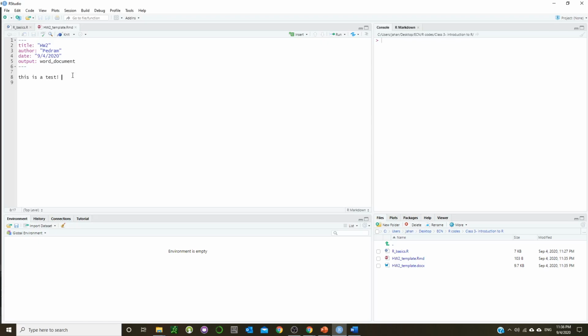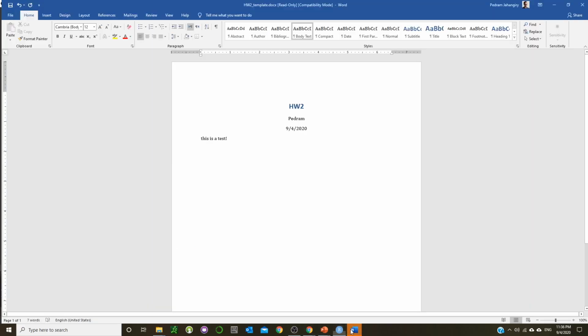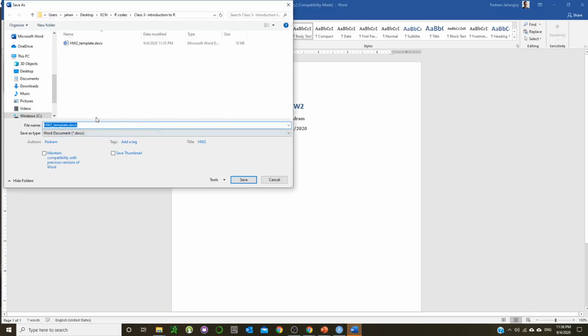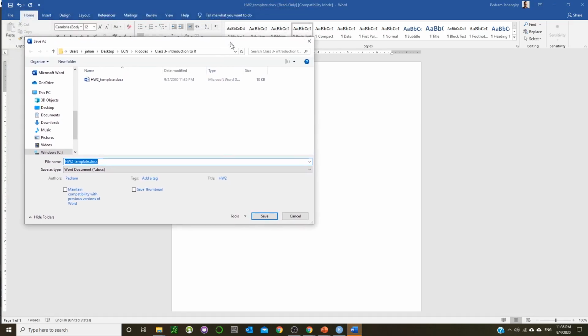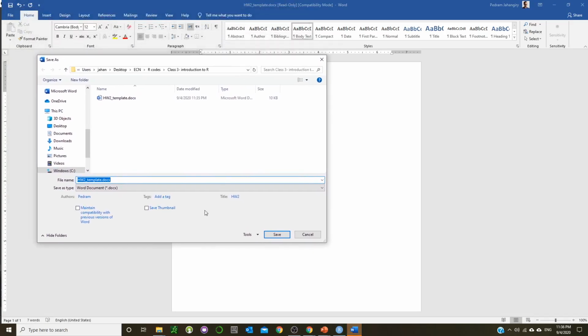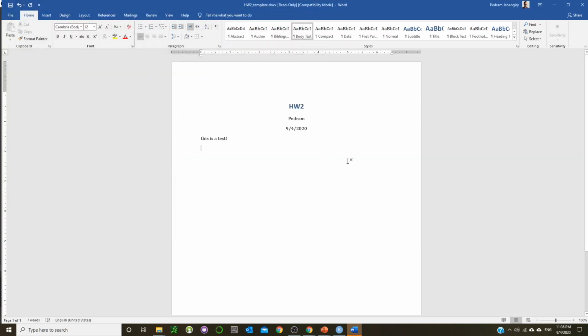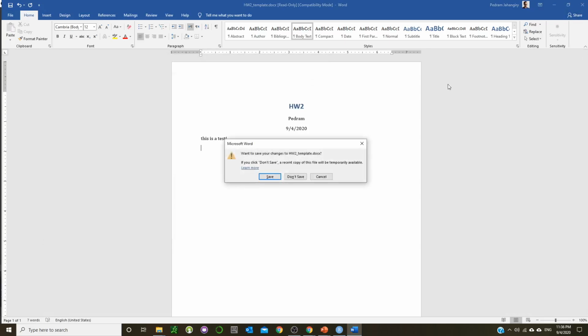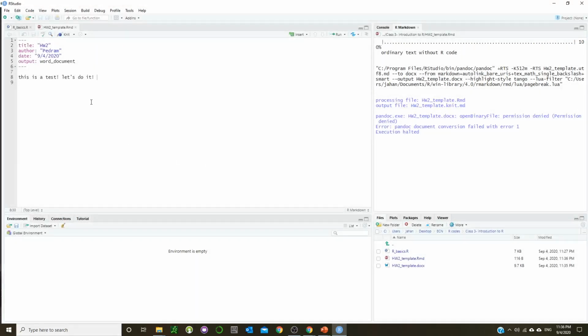let me make changes. So let's do it, okay? And then compile it again. Make sure you compile it, knit it into Word. If I knit it into Word, so you see what's going on? It wants to override it, so make sure that you close it. Don't save it, and then compile it again.